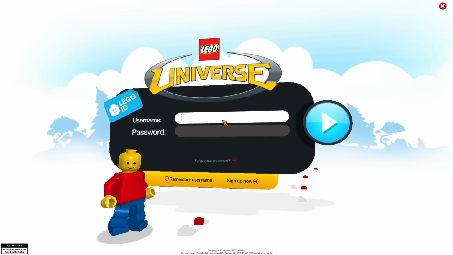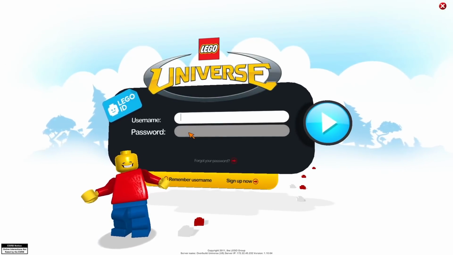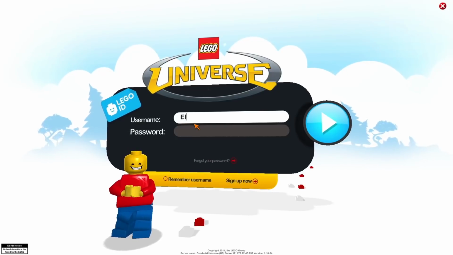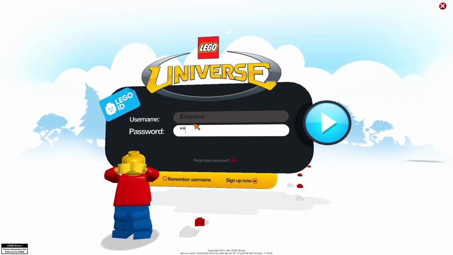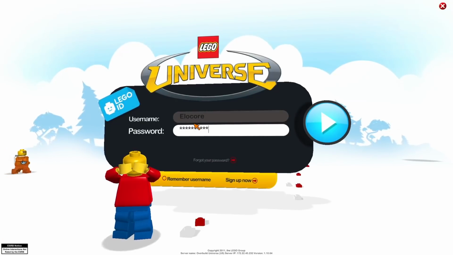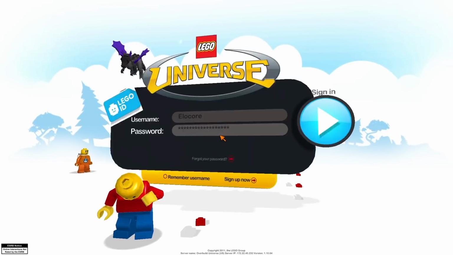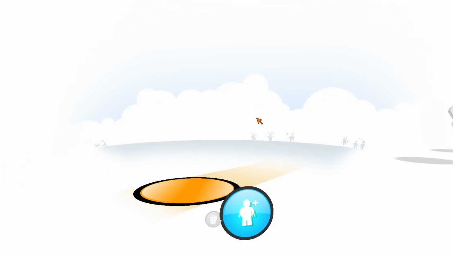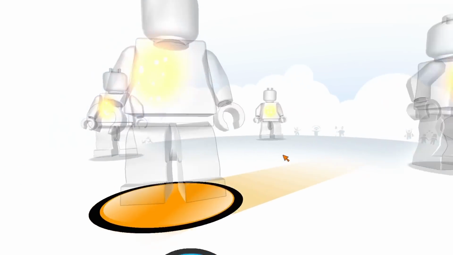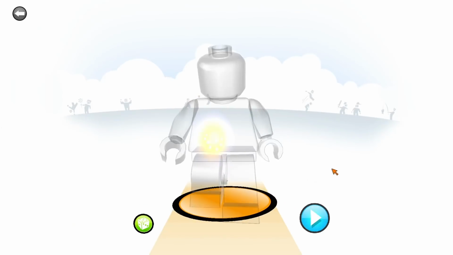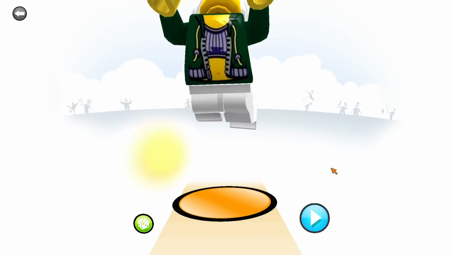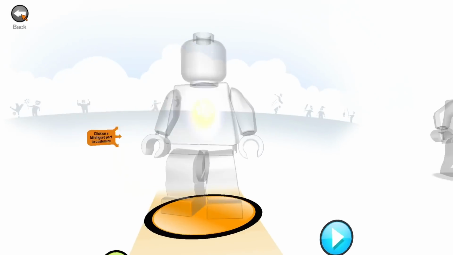So here you will sign in with the username and password that you created for your admin account. So you can do Elicor, and then my password, and press sign in. Sweet, and it works. Alright, so I'm going to exit out of this real quick.